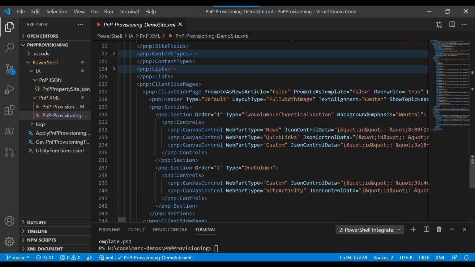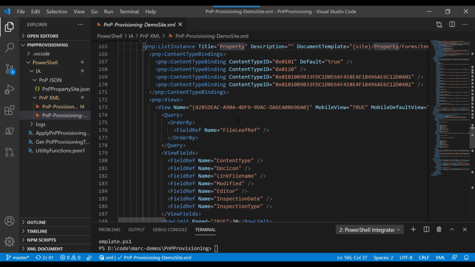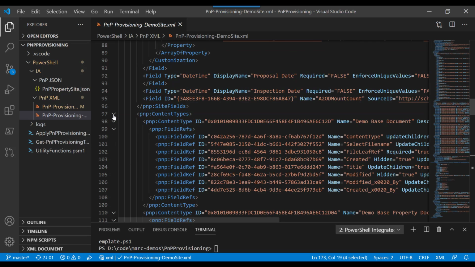And then there's the lists. So there's me creating the property list. I'm adding these content types to it. These are by ID, so I don't know what the names of those things are, but I know what they are because I have them defined in the site. I'm setting the view. Here's a view here, and here are the fields that I want in it. It's all very similar to what was in that JSON for the site script. It's just stored in XML instead.